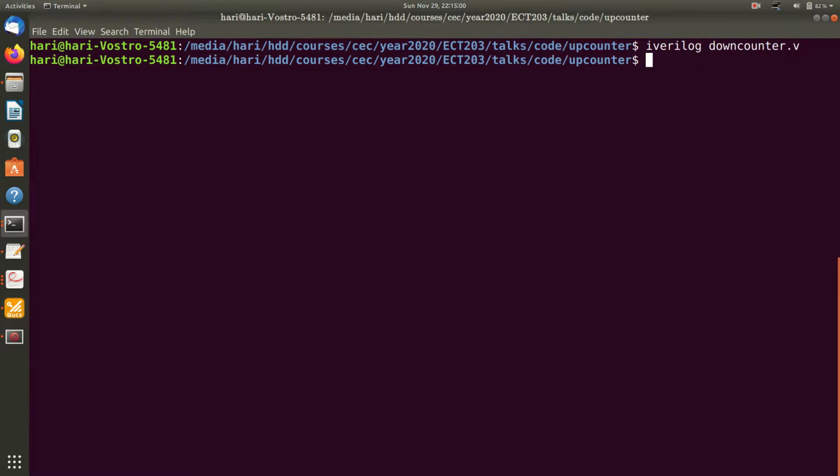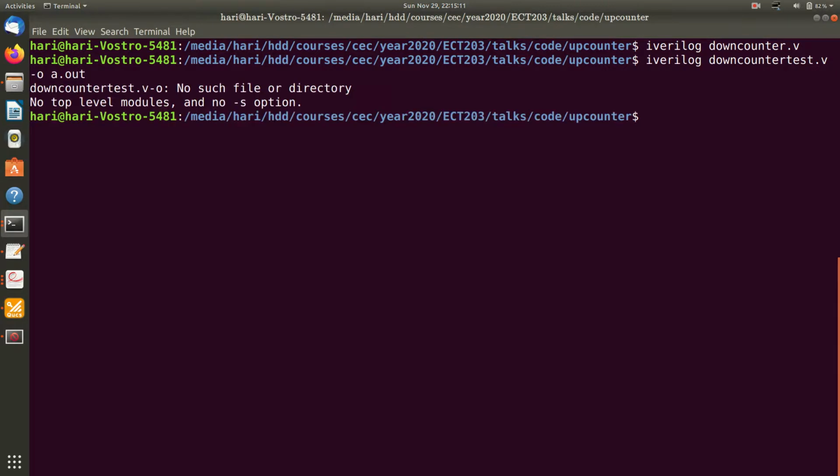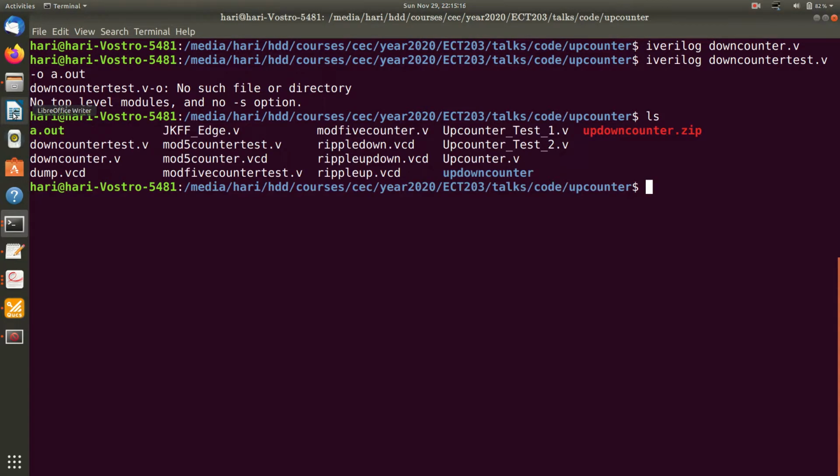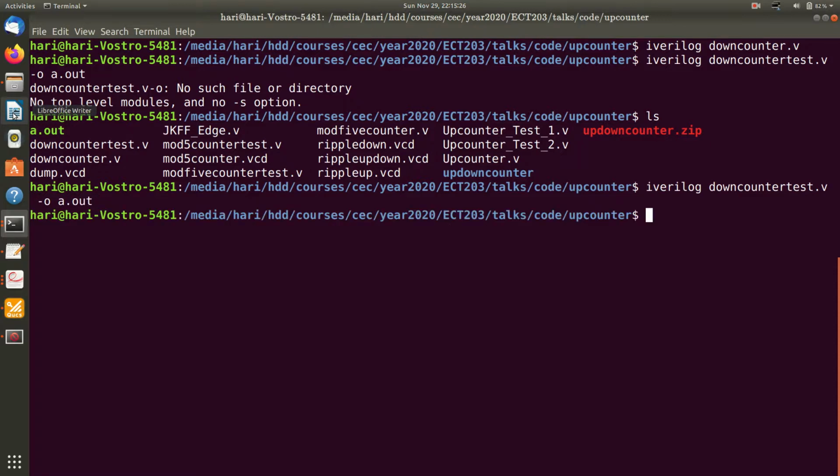Now it is simulated without any problem. So then it is a test, then minus o a dot out. Oh, I think the name is different. I think it is a down counter test dot v. Okay, now it is compiled without any error, so I can run this a dot out and see the down counting cycles.